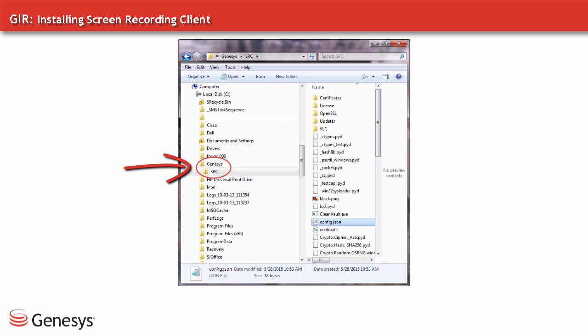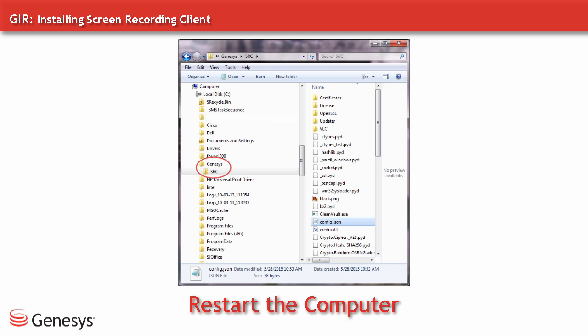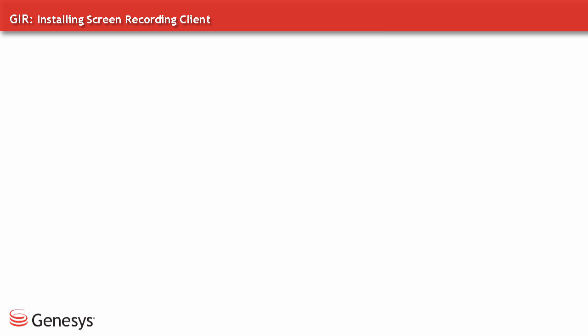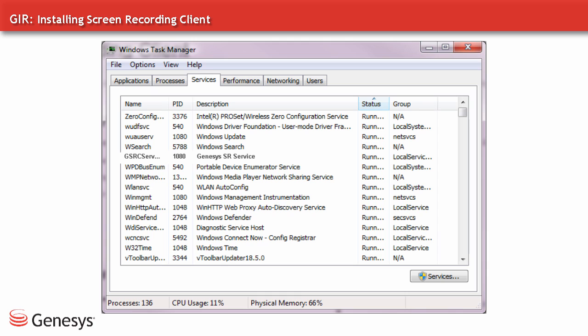There are other optional parameters you can set depending on your requirements. See the documentation for more information about these other parameters. Restart the computer. Open your Windows Services, Task Manager, Services tab, and search for the Genesys SR service to make sure it's running.